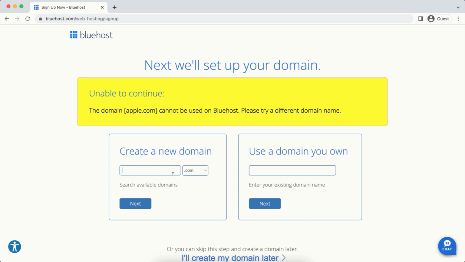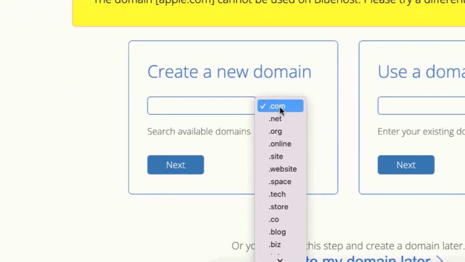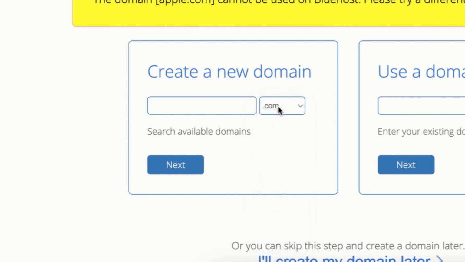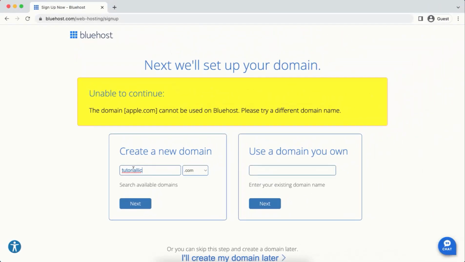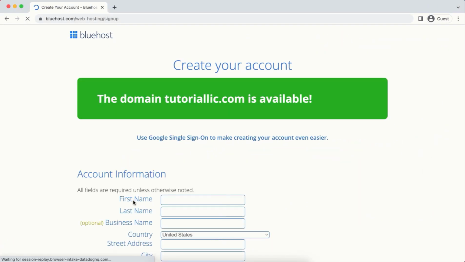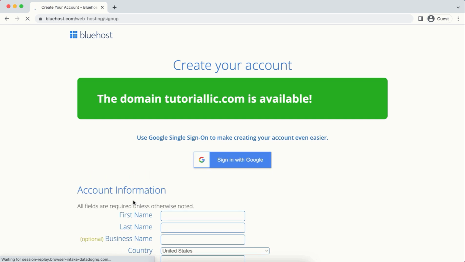And also, if you click on the right side, you can see .net, .org, .online. I always recommend taking .com websites because it looks more professional and legit. So, I'm gonna type here, let's say tutorialic.com. You'll put your name or your brand name here. And now click on Next. It says tutorialic.com is available.